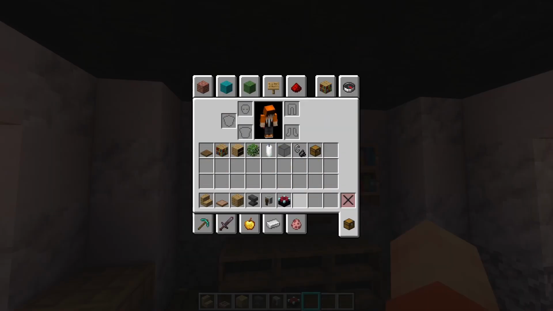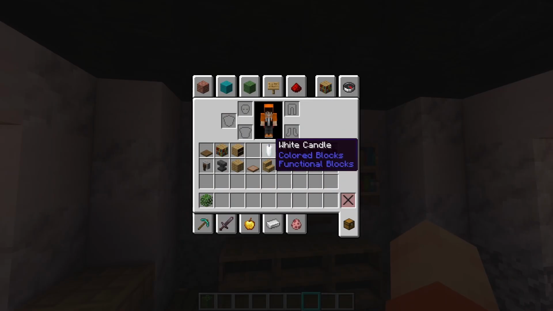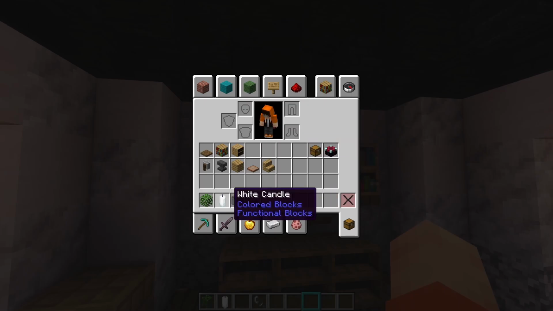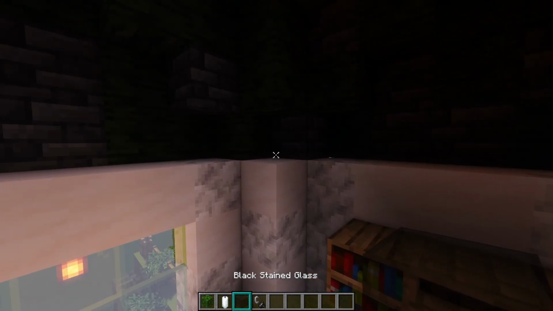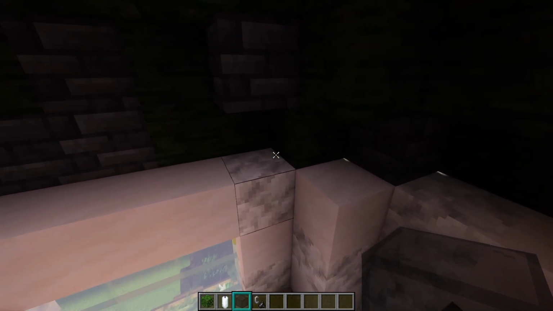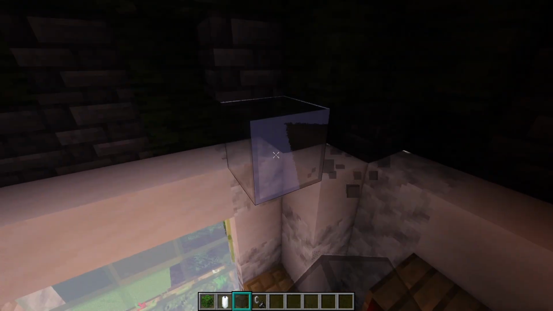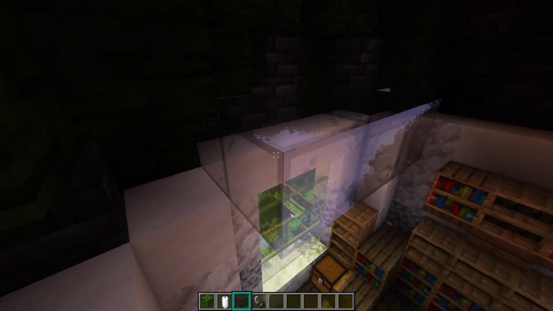Now let's go and decorate and put our light fixtures for this ceiling. So we're going to start off by grabbing some leaves, some glass, some candles, and our flint and steel. So we'll start off by putting some layers of glass pane, or some glass blocks. So we'll fill up this bottom layer.